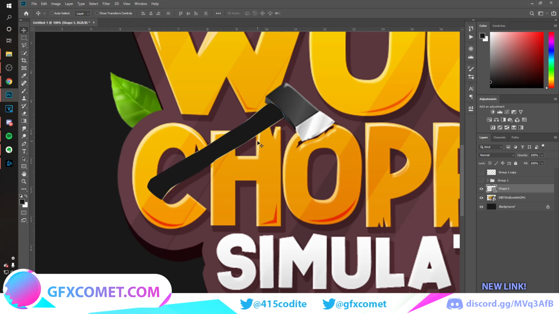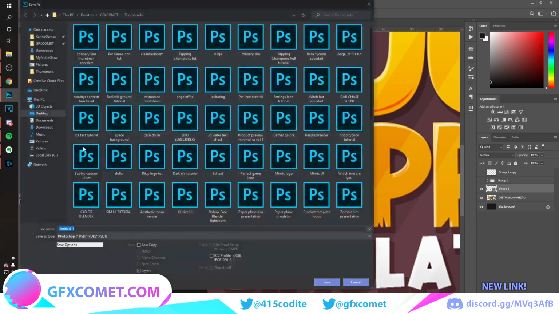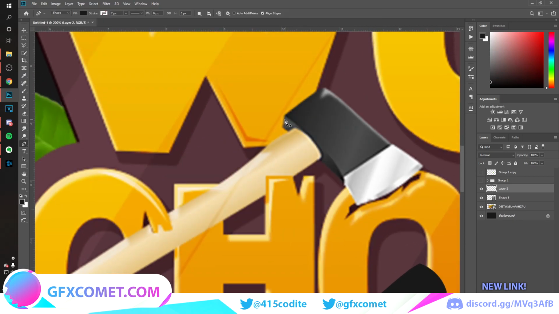There we go. Let's move this aside. Now we are going to trace this part. For the 3D effect, you want to make that separately, so do this first, make a new layer, and now we will do this part. So click here and click up here.